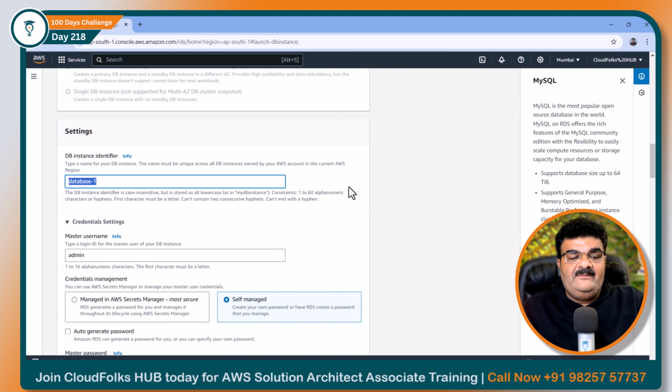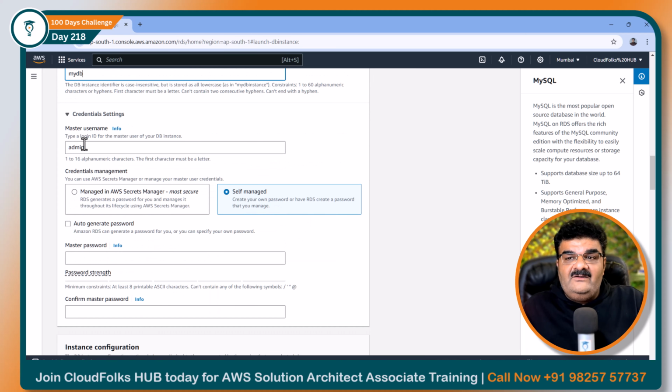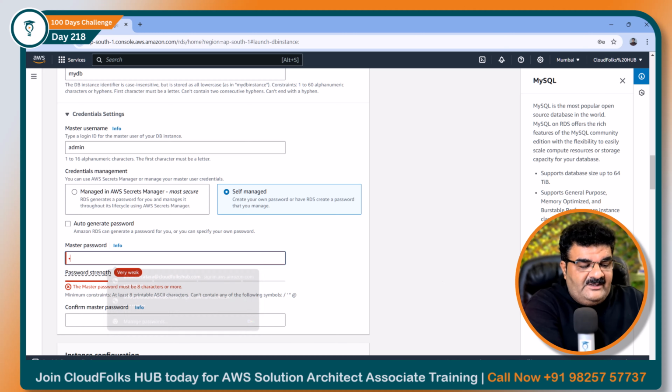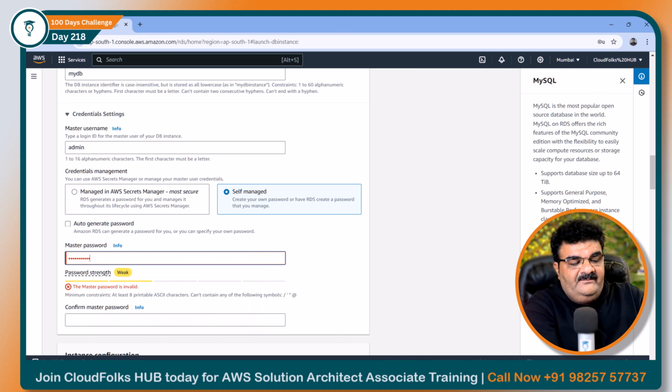Now here I can provide the database name. I can say MyDB. Then what will be the username? How am I going to access this? So the username is admin. Now I have to provide a password. Whenever you provide a password, you cannot use @ over here, so keep this in mind. I am going to set up a password with a minimum of 8 characters.